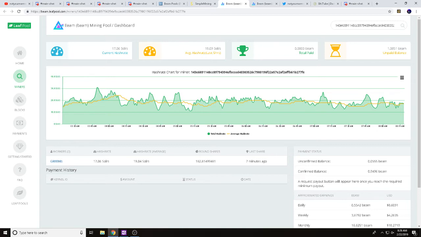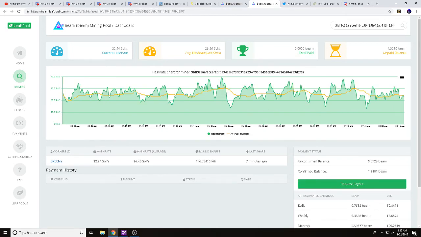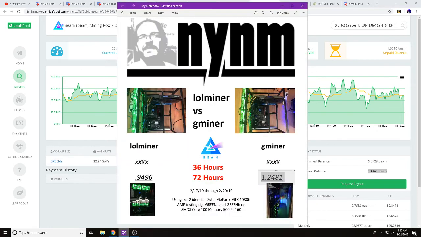Here we go, we'll show you, this is Bminer here, and over our testing, we do a 72-hour pool test. Halfway through, we're going to go ahead and switch our rigs up so we can take out any discrepancies. This is going to show us that we earned 0.9496 Beam. With Gminer, in that same time span, you're going to see we earned 1.2461 Beam.